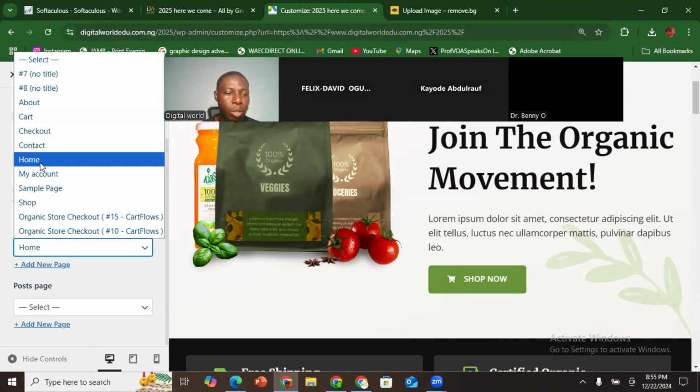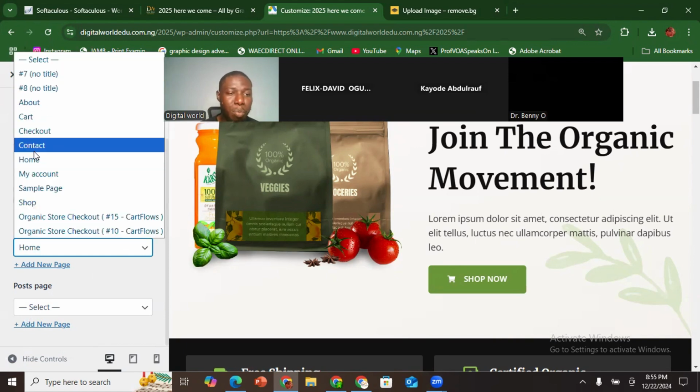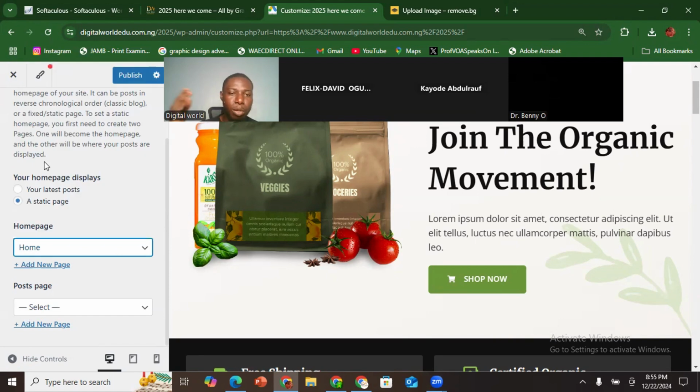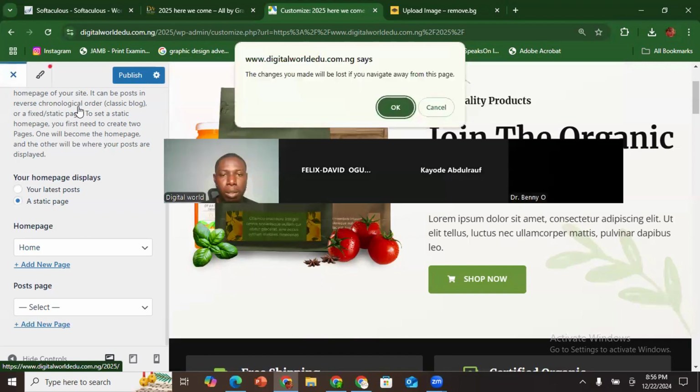For now, we're just going to leave it at the home, right? But any page you choose here as your home page is where people are going to land once they click on www.yourwebsite.com or yourwebsite.com.ng, whatever. Once they click on your domain name, that page becomes the home page, where you visit. Now, let's go back. Yes.